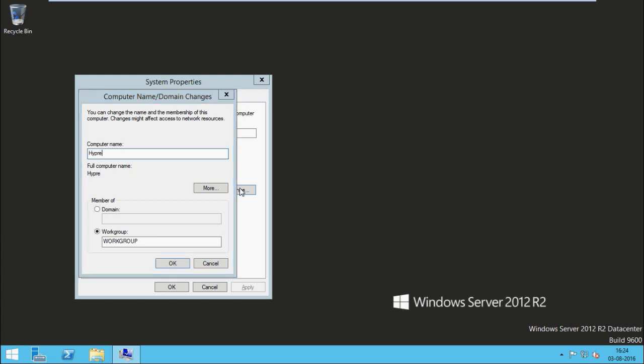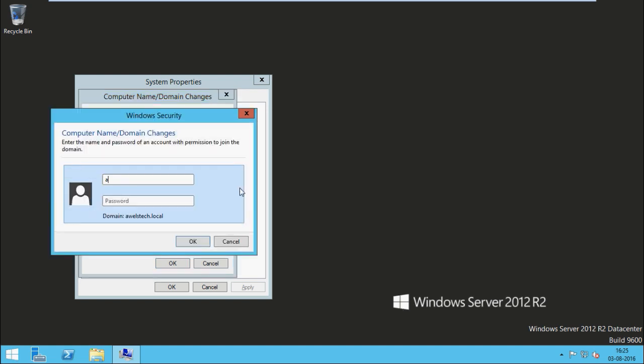So, Hyper-V host 02, I change the domain, that's my domain, AwelsTech.local, hit enter. I type in the password.